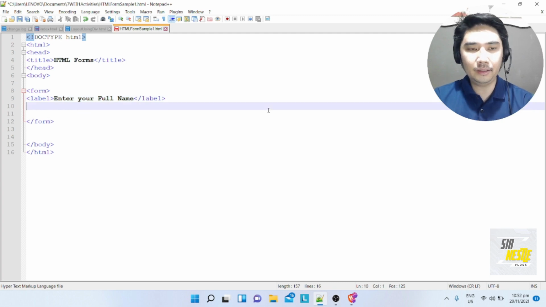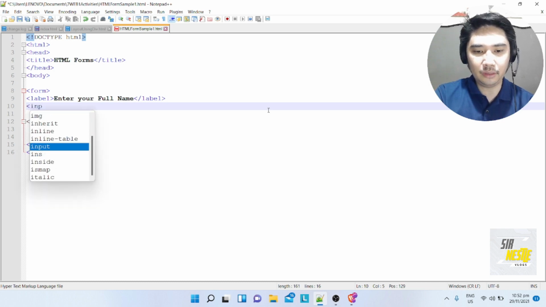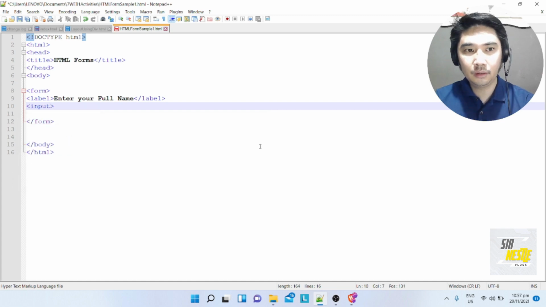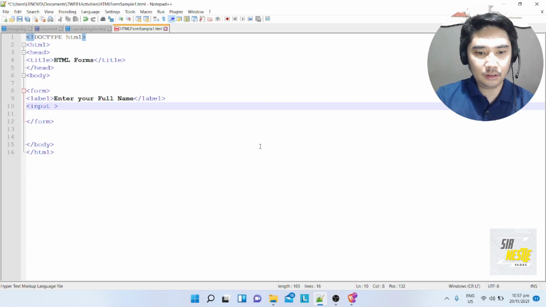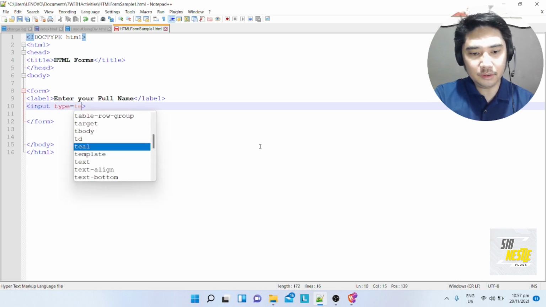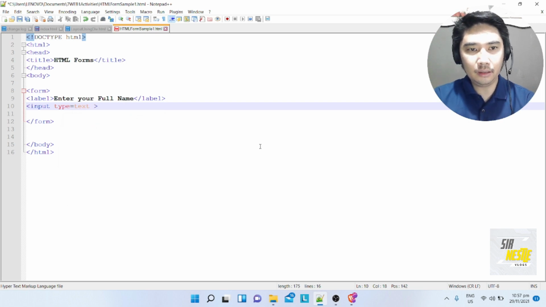Okay? And then, after the label, input type. So, ina-expect natin na mag-e-enter dapat yung user dun sa form na ginawa natin. Okay, so we have the input tag and then lagyan natin siya ng attributes, no? So, let's say we want the user to enter his or her full name. Okay, so lalagyan natin input type which is text.